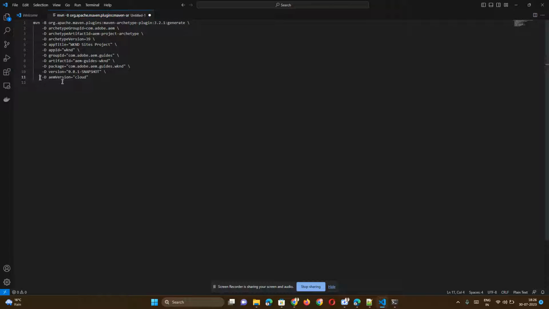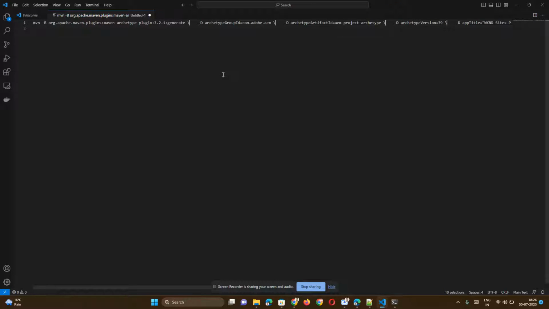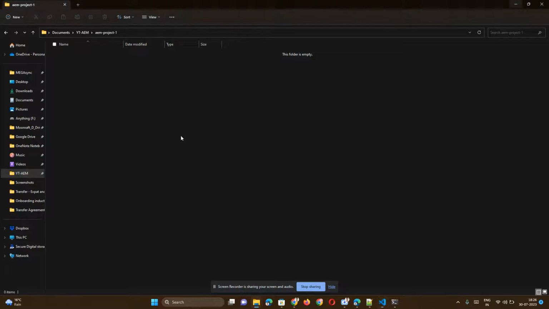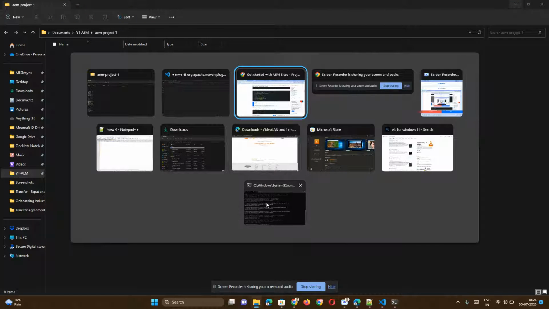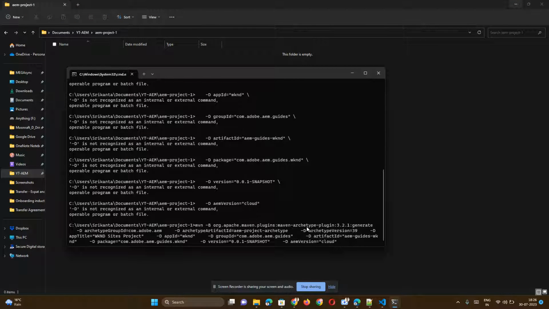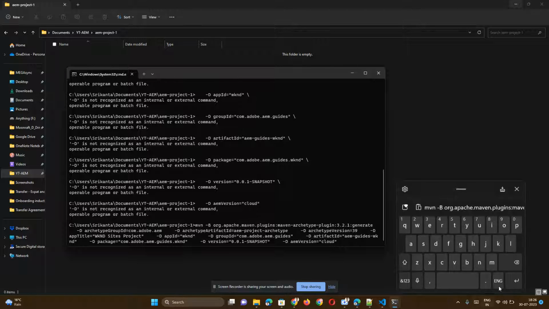I'll put it here in VS Code. You can use the VS Code feature to do it: Shift Alt up arrow, where you can select multiple lines, then backspace, backspace. So it is now in a single line. Control A, Control C. Now we'll put it here and press enter.